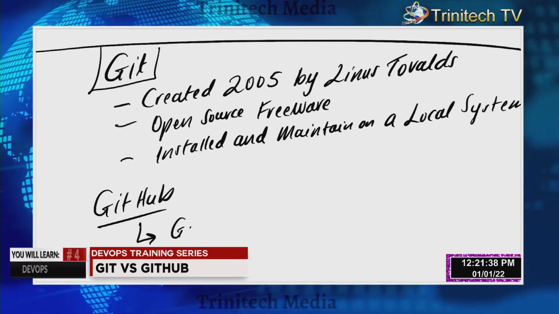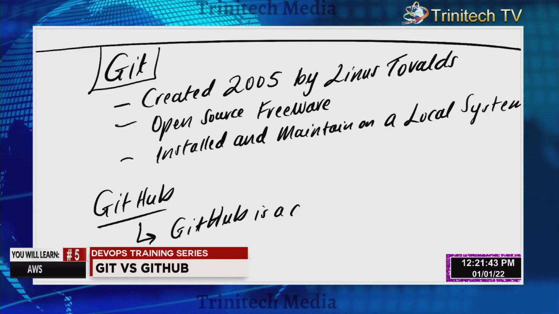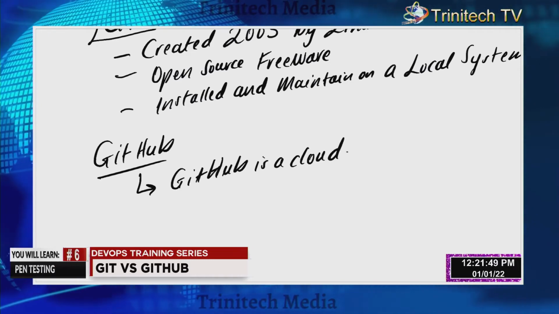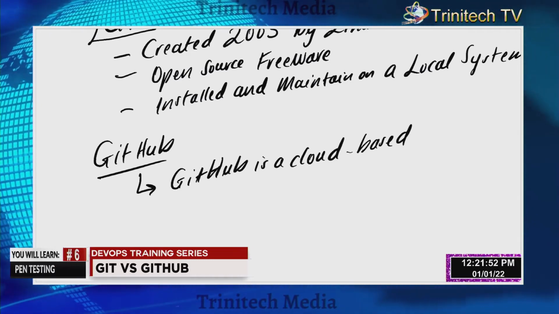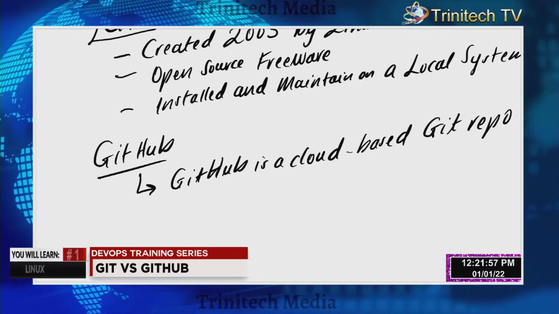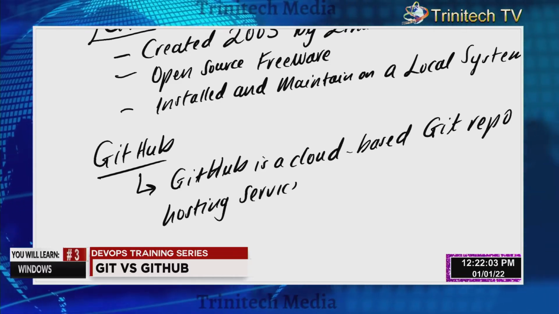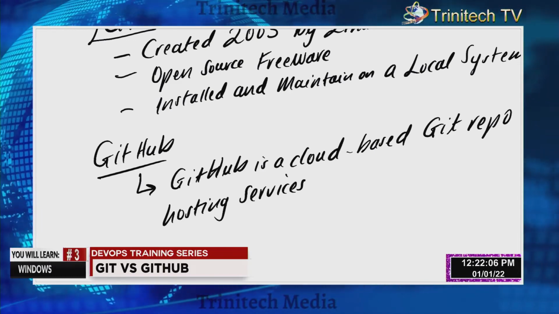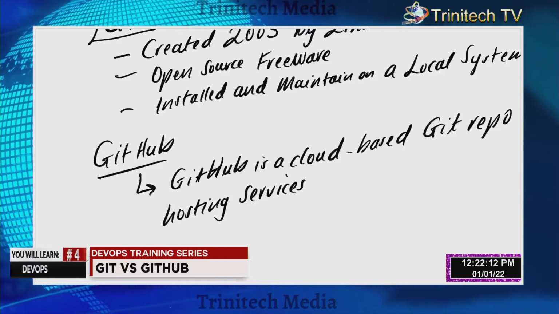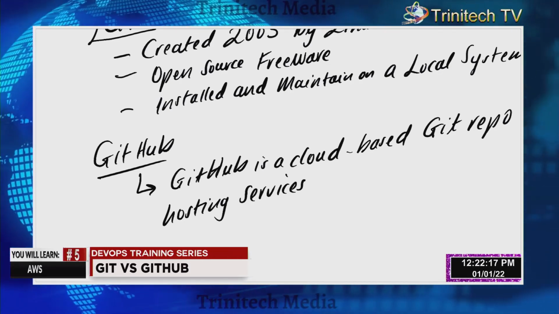So again, GitHub is a cloud-based Git repo. Now, if you hear me say repo, just know it's short for repository. It is a cloud-based Git repo hosting service, which means you can have your repo locally and then migrate that repo into the cloud.